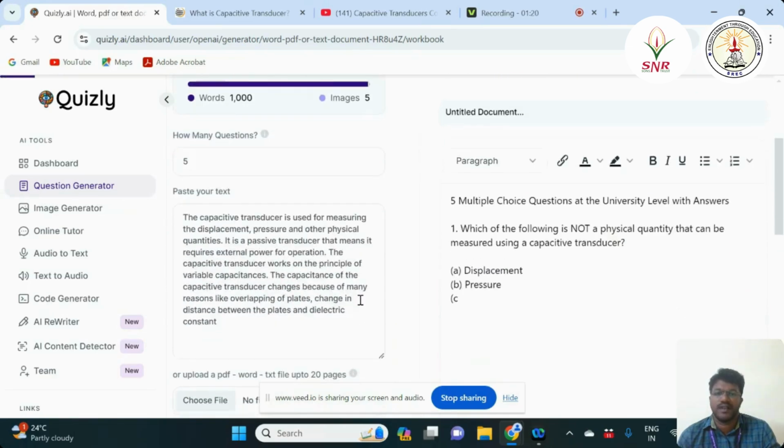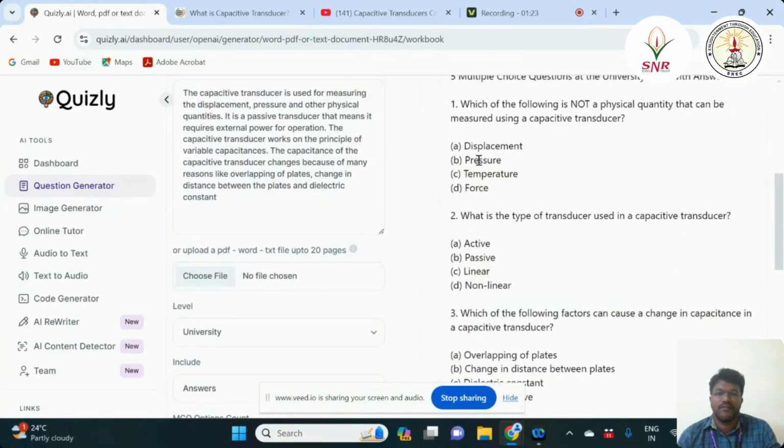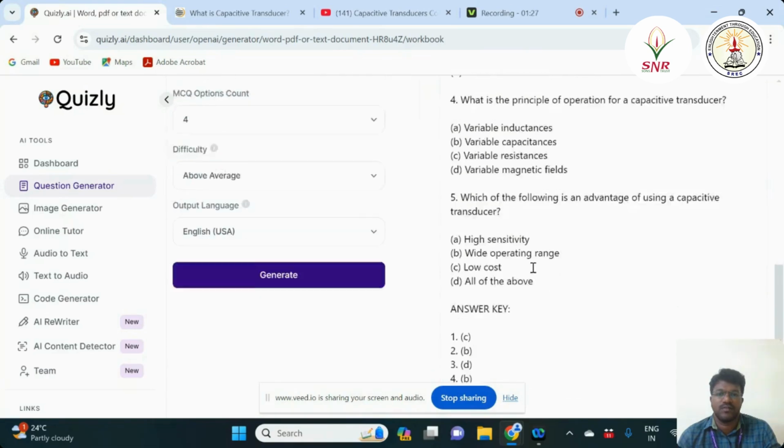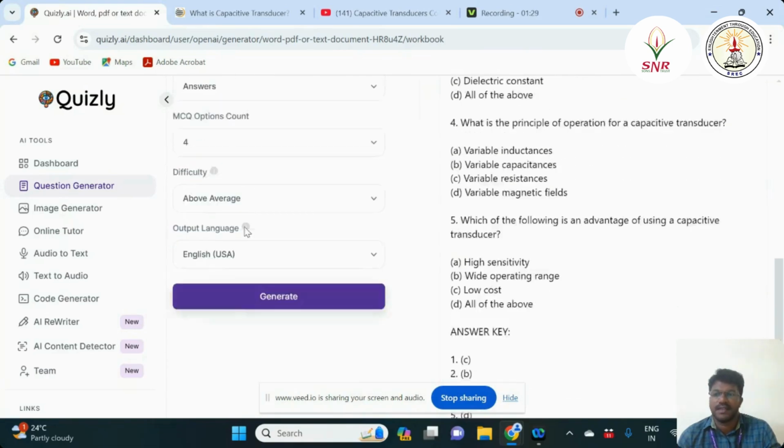For the capacitive transducer, it generates 5 different questions. This one is the first question, then second, third, fourth, fifth question. These are all the answer key.